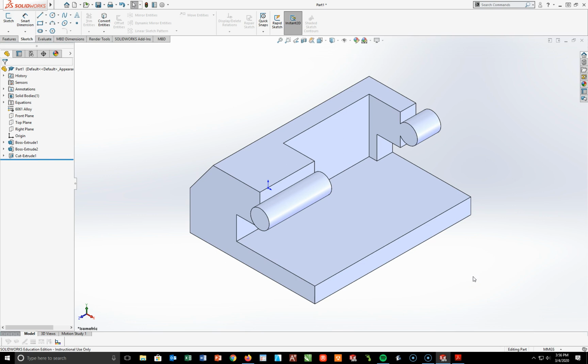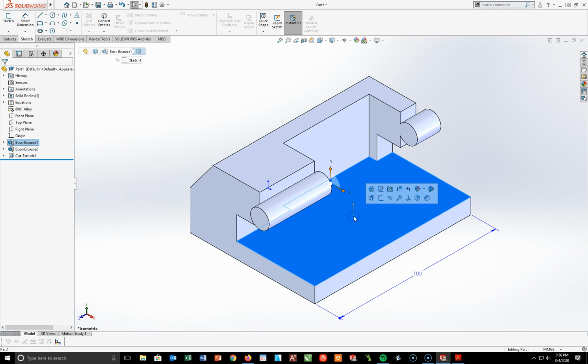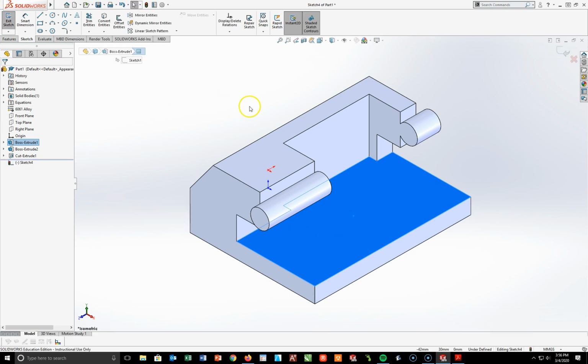Okay, now if you're following along, that puts us on the 4th page of the PDF file. So now what I need to do is add some slots and holes here. So I'm going to highlight this top face right here and start a new sketch.